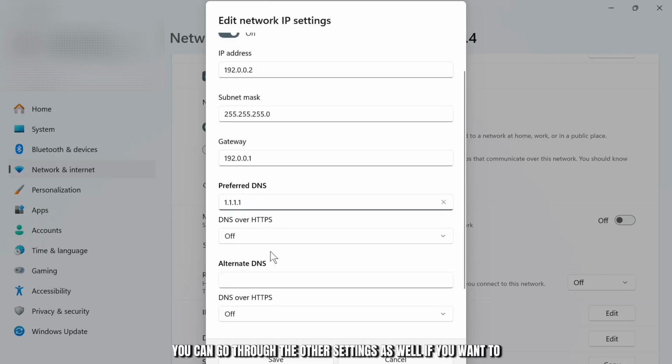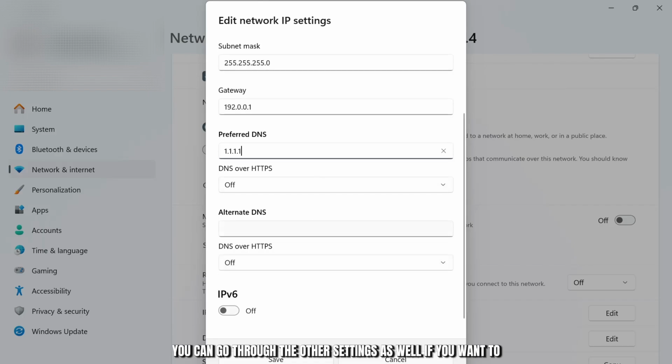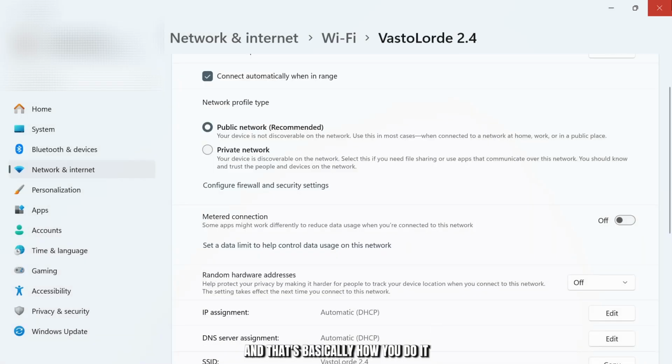After doing that, you can go through the other settings as well if you want to, then tap on the save option. After you tap on save, you'll have changed your IP address to whatever you'd like. And that's basically how you do it.